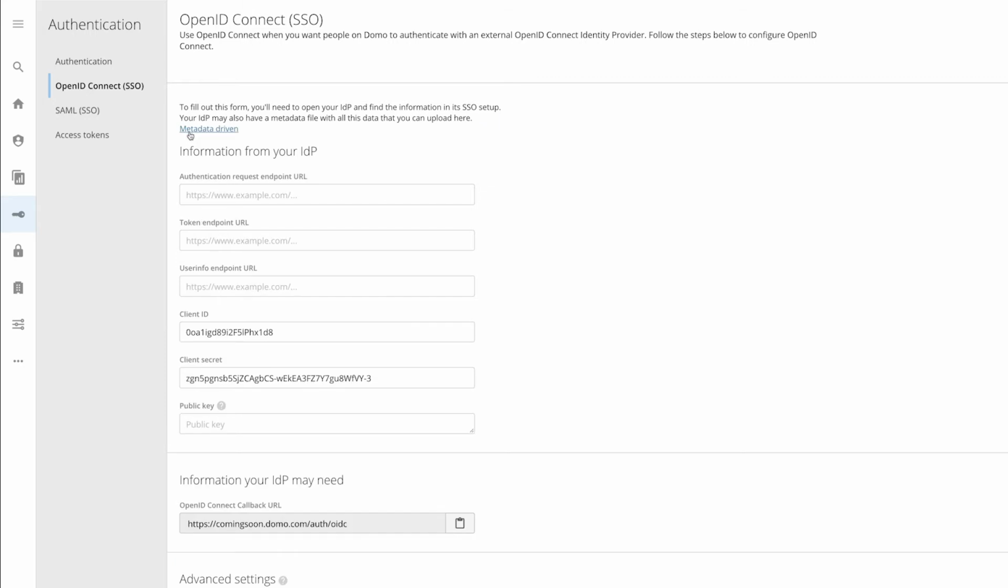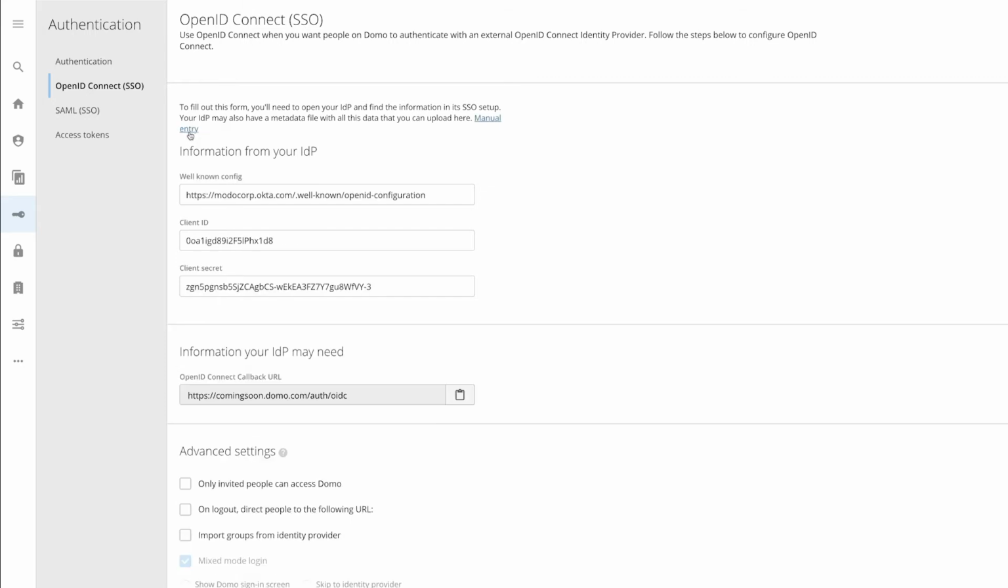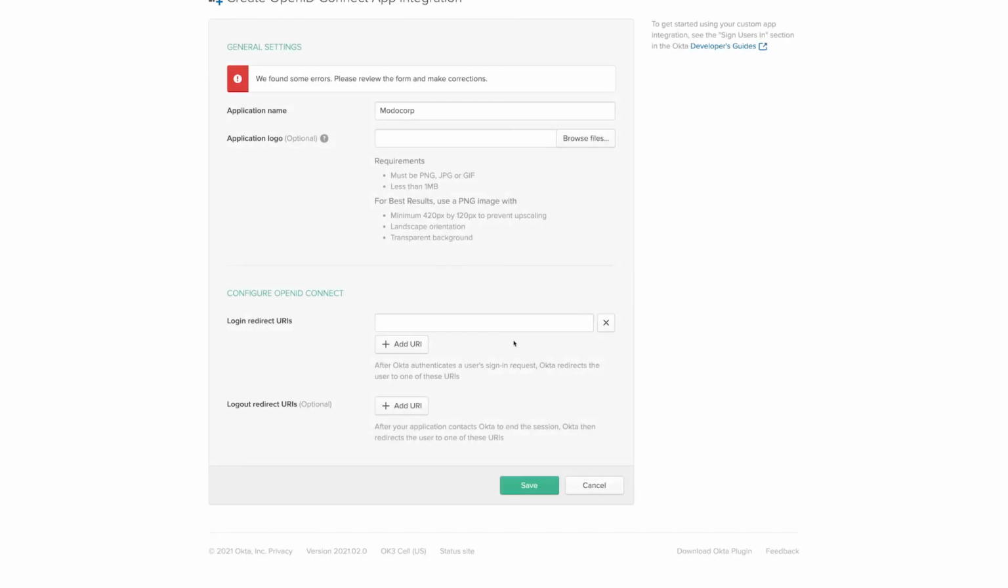enter the metadata manually. To set up browser redirection from the IDP back to Domo, click the clipboard icon next to the OpenID Connect assertion endpoint URL. Then, paste the copied URL into the correct space in your IDP settings.